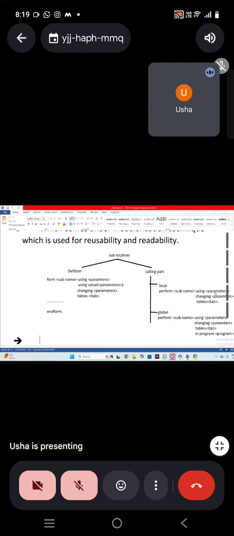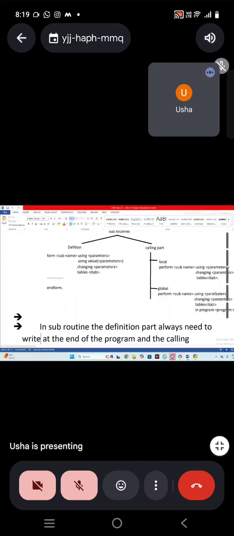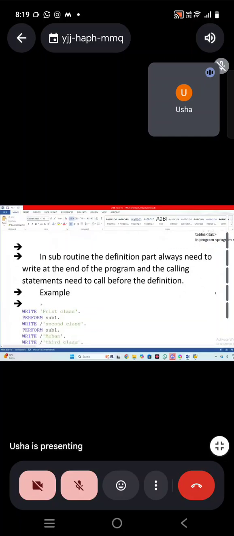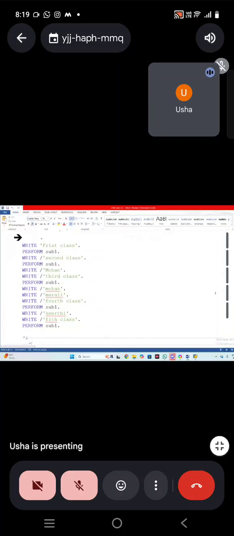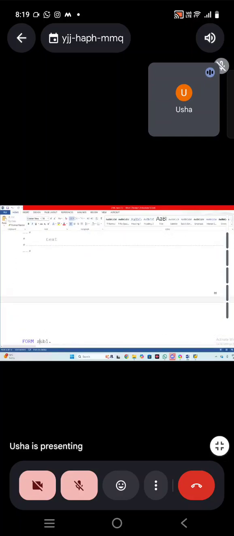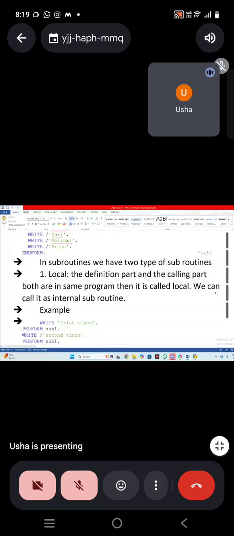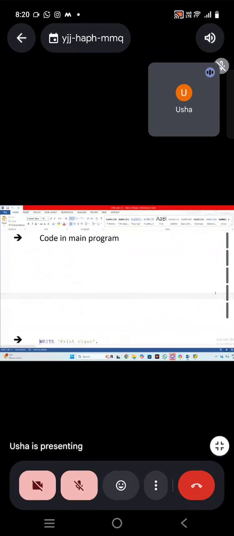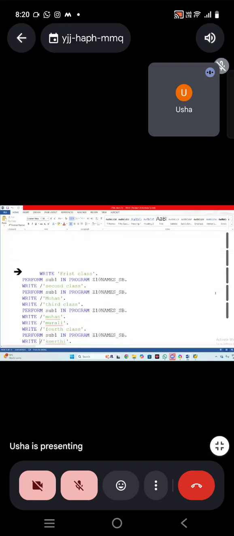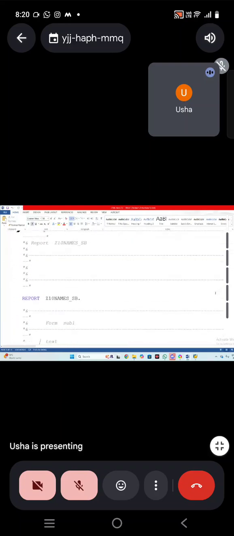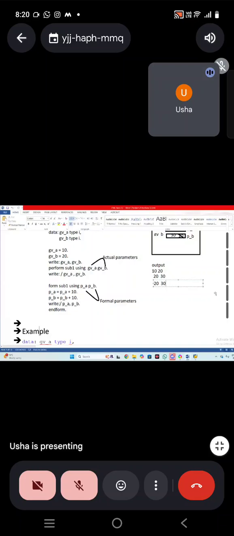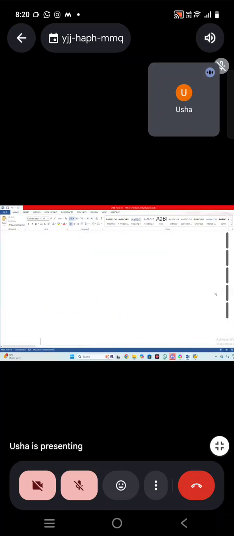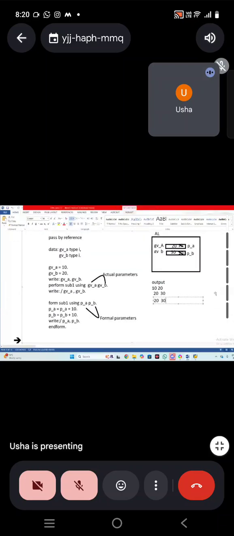Okay, how to pass and how to get it. In that we have three concepts actually: pass by reference, pass by value, and pass by value and return. So these are the three concepts you will have when you are using variables. We'll see pass by reference today. So this is the example for pass by reference.